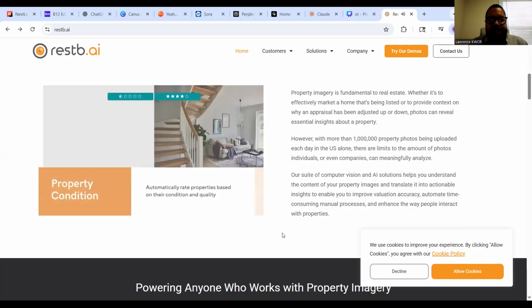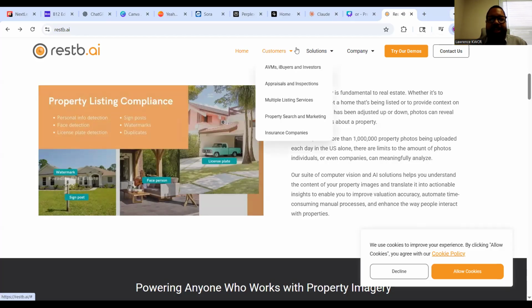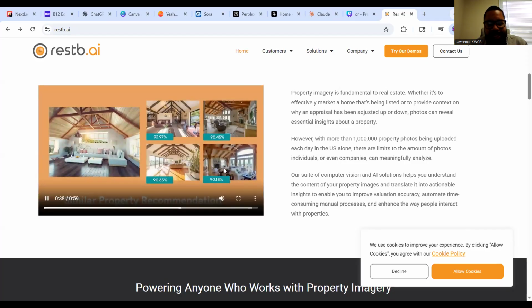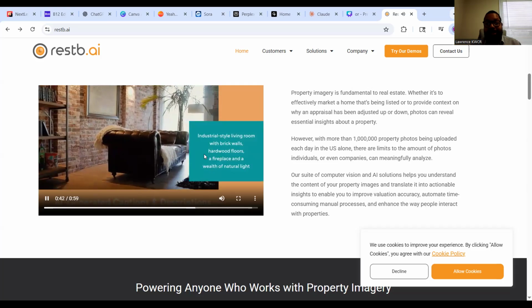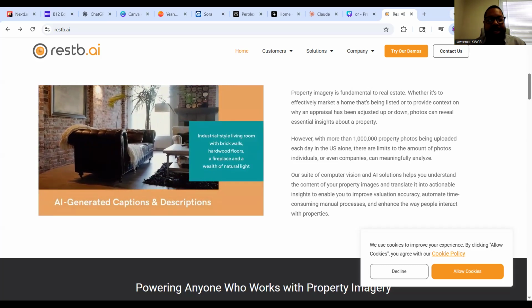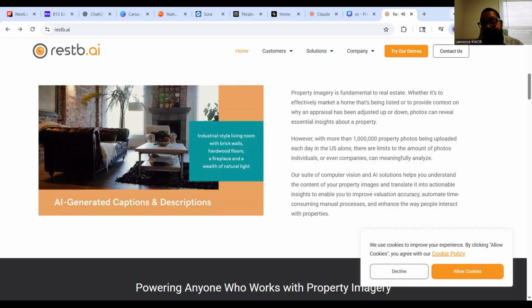Basically, what it does is it rates your staging. It tells you more about staging the house, how it should look, different things about it. It rates the staging points so you can see that, hey, I might need to do a little bit more work in this house, or this accent isn't working. AI also generates captions and descriptions for you based on the pictures that you give it.